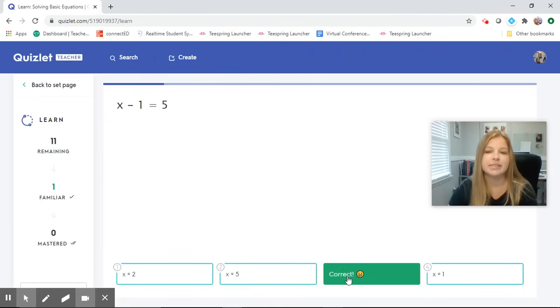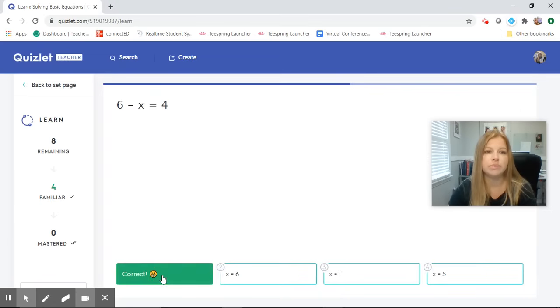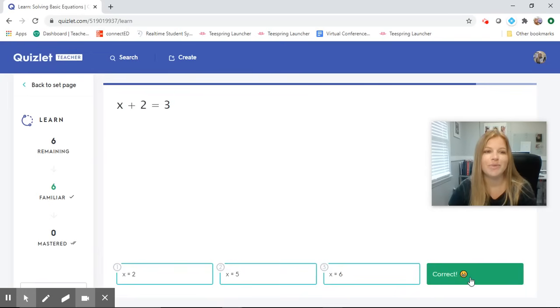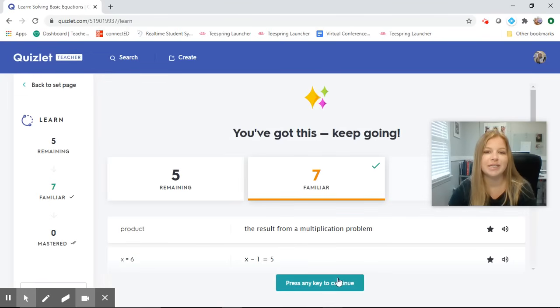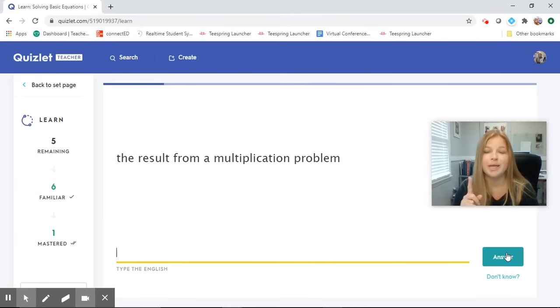So here it's 6. Result from multiplication problem is product. This is negative 3, positive 3. X minus 2. This is x equals 2. 1. So you can see the questions. Press any key to continue. Now, x minus 1 equals 5. X equals 6. Answer. Now that question I had answered as a multiple choice problem. Now I answered again for the second time in a different format, and now look, it's down in mastered.